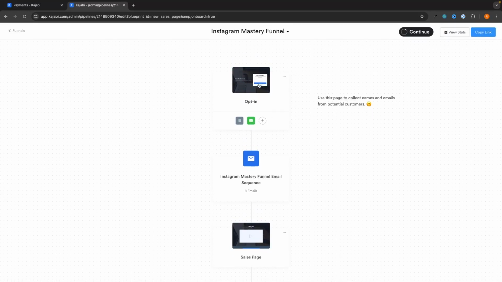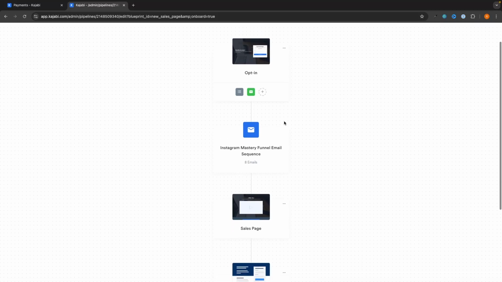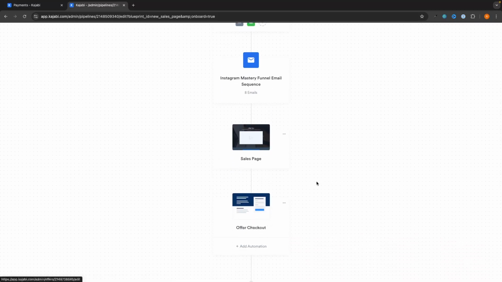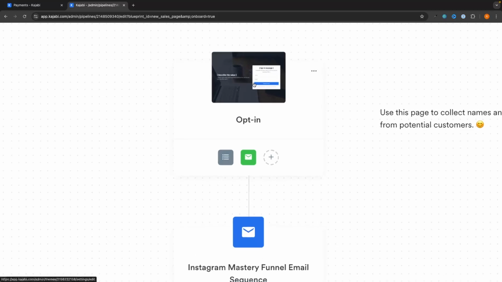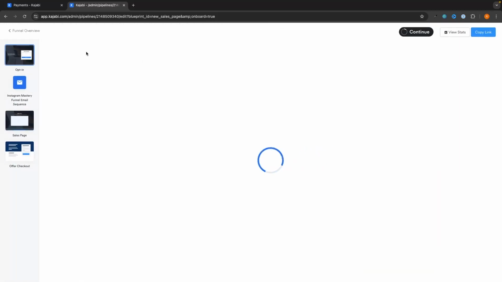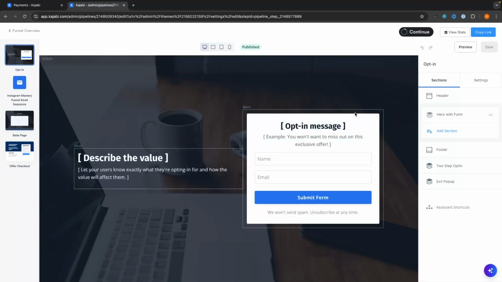So the funnel by default is going to consist of an opt-in page, an email sequence, a sales page, and an offer checkout. However, these are not optimized right now. We definitely need to go in and edit these. So to edit this, we just click in to the first funnel step right here. And then we can go through and use a drag and drop editor.